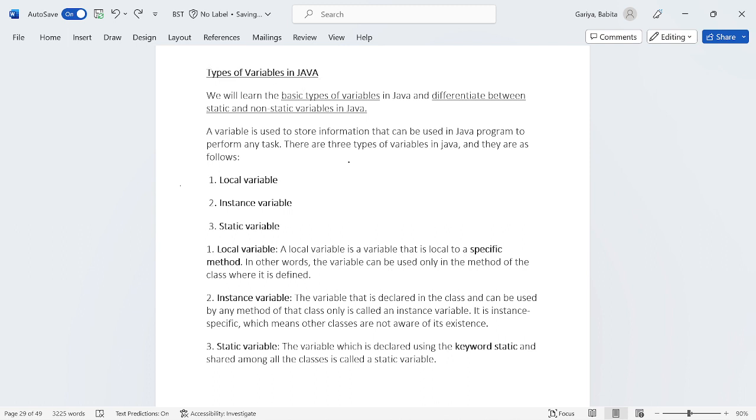So what is a variable? A variable is the name of the memory location where we store values. The basic types of variables in Java are local variable, instance variable, and static variable. A variable is used to store information that can be used in a Java program to perform any task.